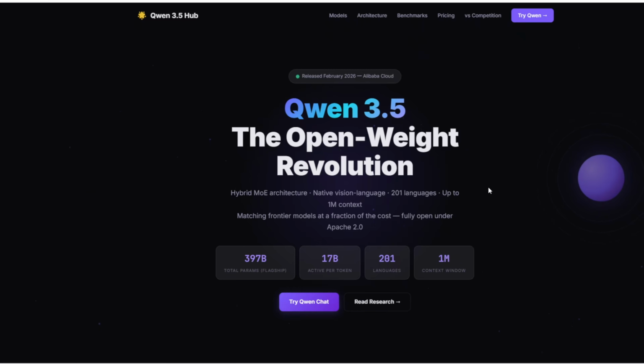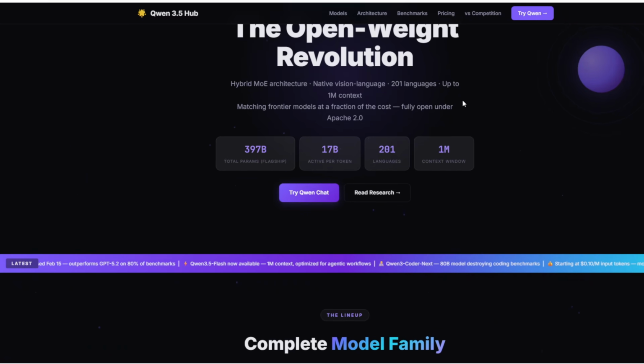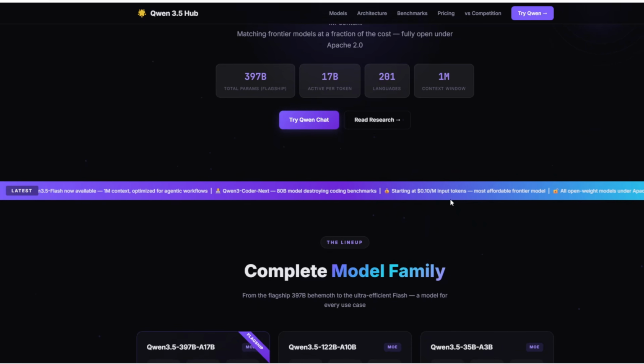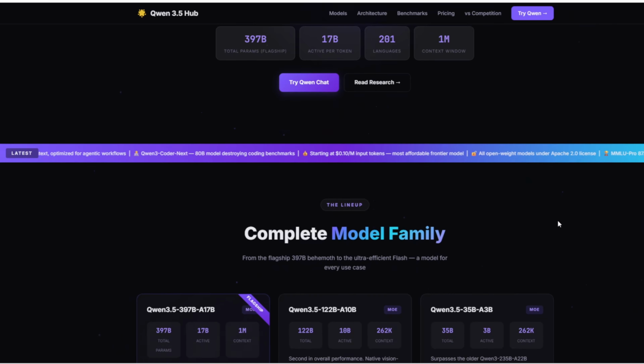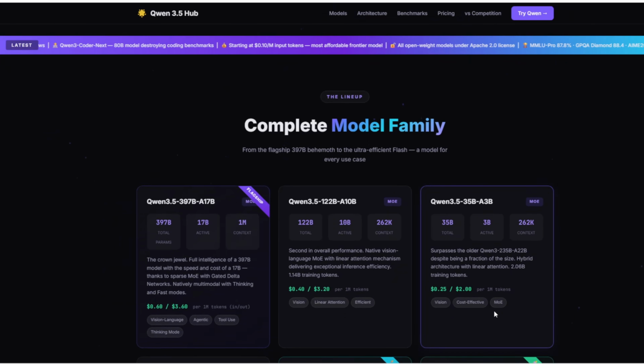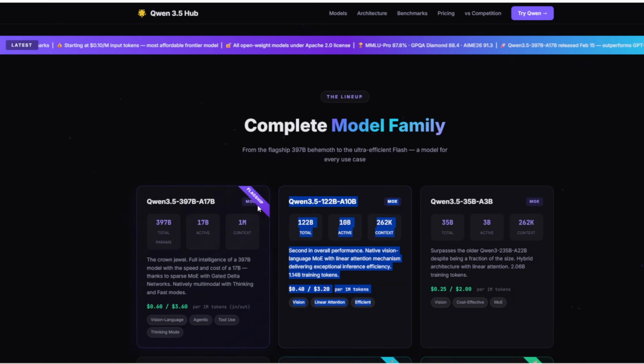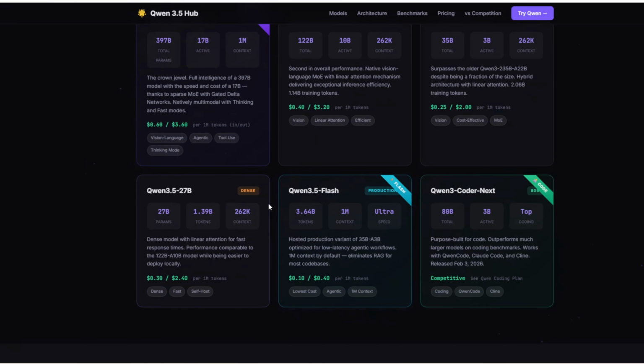Alright, let's look at the absolute monster powering that demo. Qwen 3.5. Alibaba Cloud just dropped this, and they are calling it the open weight revolution. Look at this model family lineup. They didn't just release one model, they dropped an entire ecosystem. You have the flagship 307 billion parameter behemoth that is trading blows with the absolute best in the world. But you also get the hyper-efficient Qwen 3.5 Flash for rapid tasks and a dedicated Coder Next model specifically fine-tuned to destroy coding benchmarks. And because it's under the Apache 2.0 license, you can run these locally. You actually own the infrastructure.